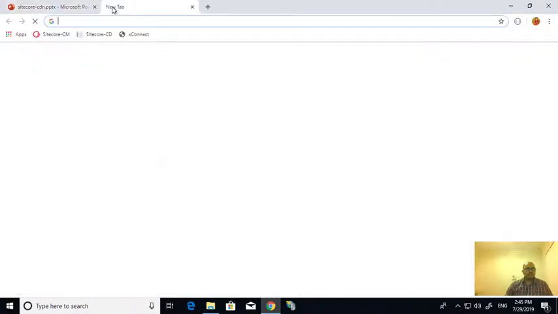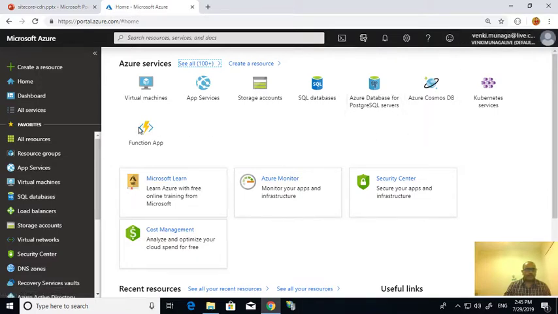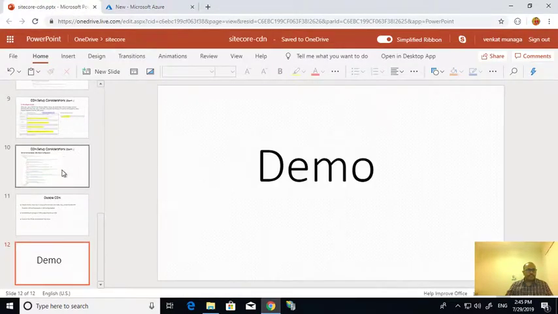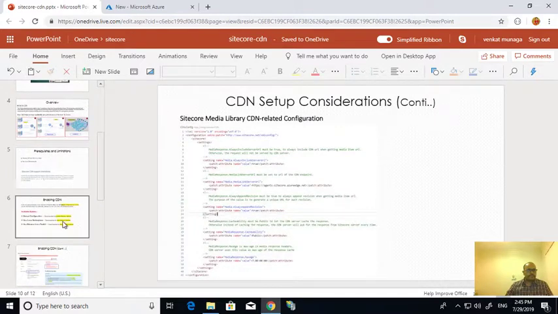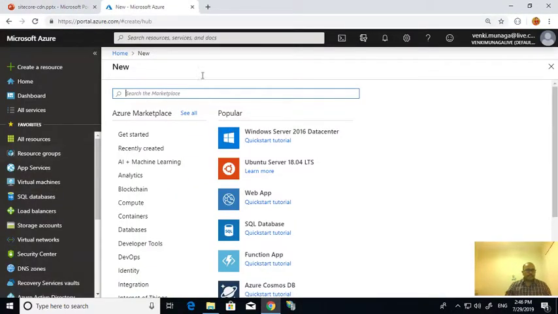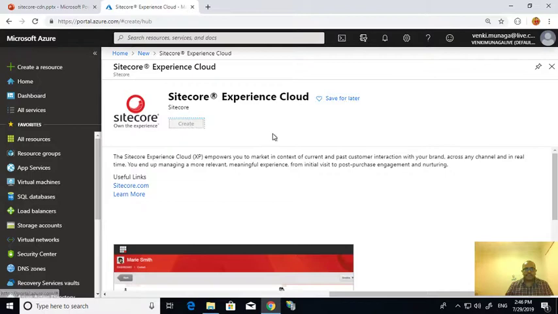Okay, now demo time. If I go into Azure, I'm using my personal Azure account. I will show how to create it from the marketplace. I'm using the second option, use Azure Marketplace, because I'm going to create a new Sitecore instance now. Just click on create a resource here. You can type Sitecore, and Sitecore Experience Cloud will be populated, and click on create.